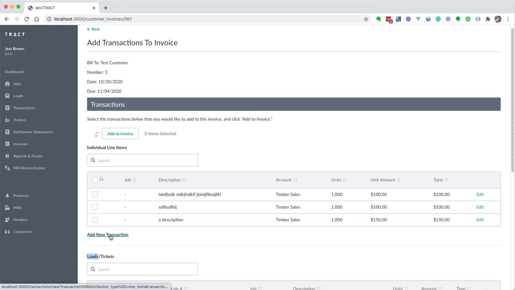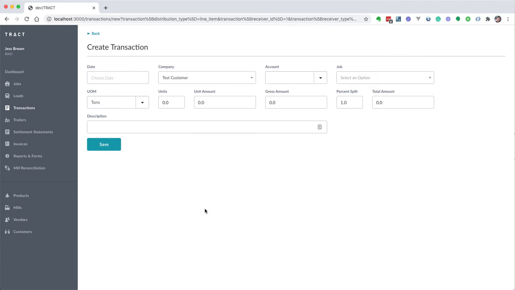There's really 2 ways you can create these individual line items. You can add a new one right now, if you haven't already added it into the system, or if you forgot to add one, you can just click Create New Transaction, and notice that it's going to bring up the form.